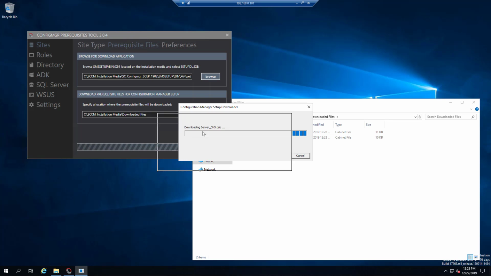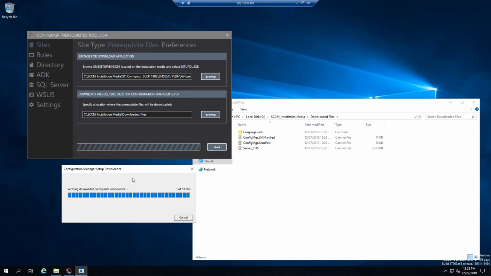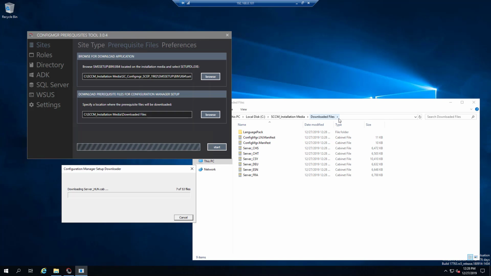One thing that you do want to make sure is that you have access to the internet on the SCCM server. If for any reason you don't, then you are going to run this tool on a different machine that has access to the internet, download these files on that machine by running it the same way that I'm doing it, and then copy these files manually into your SCCM server, and then from there you could just take it from there.